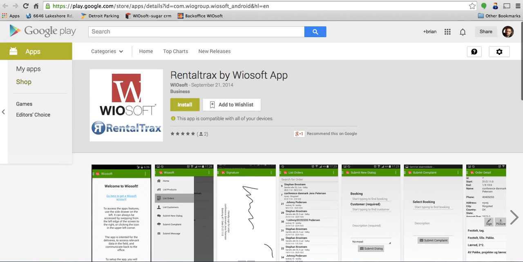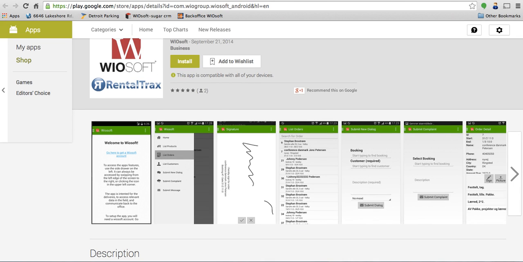So you can download our app by going to the Play Store, just search for RentalTrax by WIOsoft app. Even just typing in RentalTrax will pop it up here and you can install it. It's completely free. It's for you to use to enhance your business.